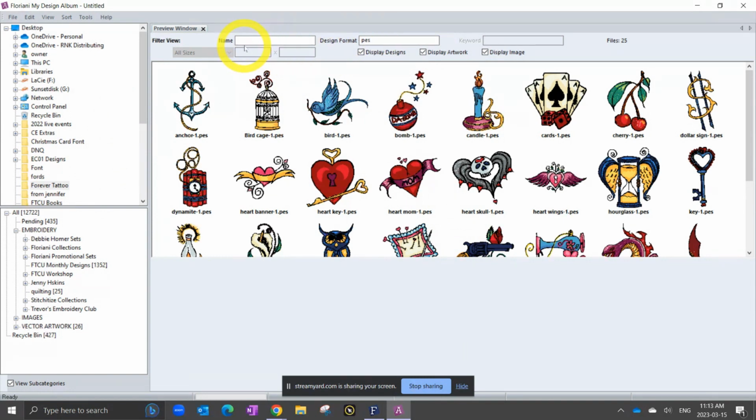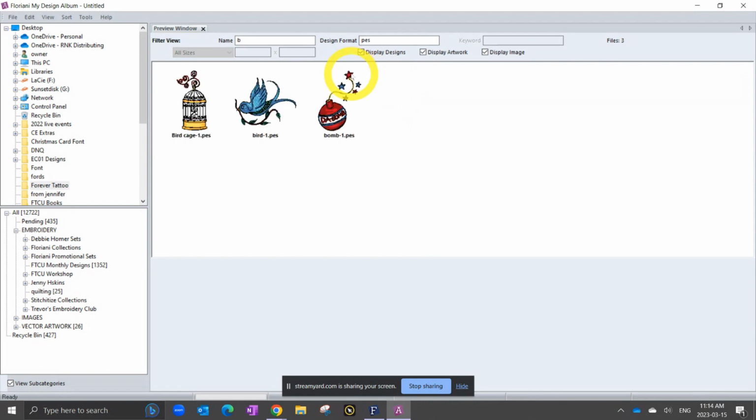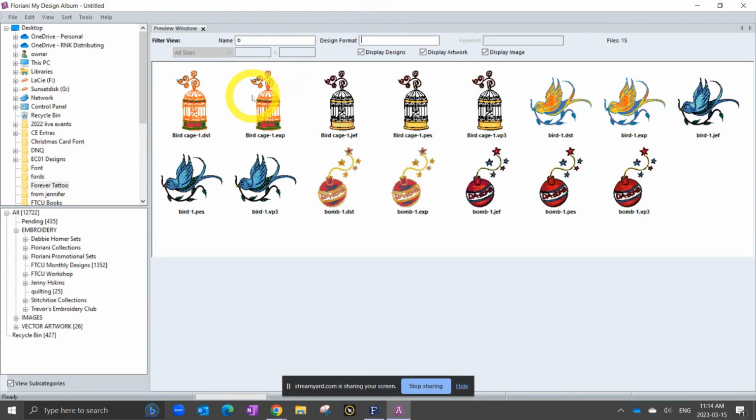You also have a filter by name, and that would be like if you knew that it was the bird design you were looking for, and you come to the filter and start typing. Well, it starts with B, you don't even have to type in the word bird, you can just type B, and it will show you all of the designs in the folder Forever Tattoo that start with the letter B. Only the ones that have PES format, because if I backspace and get rid of that PES design format, notice that it will show me all of the designs that start with the letter B, including all 5 bird cages and all 5 birds.